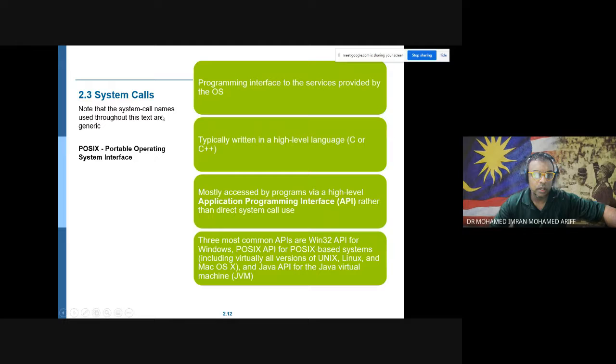Note that the system call names used throughout this text are generic. Okay. So programming interface to the services provided by the operating system, typically written in high-level language C or C++, accessed by the programs via API. Okay, as I explained to you, what does an API mean? API, besides the fact it means application programming interface, is the way you access that particular service. Okay, it's the way you access the particular service.